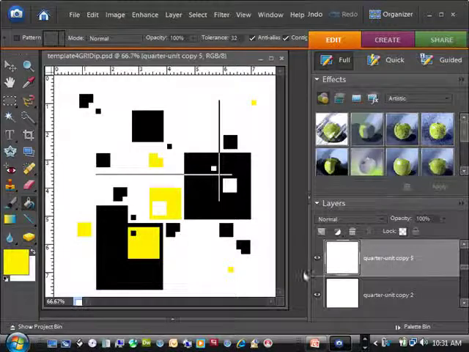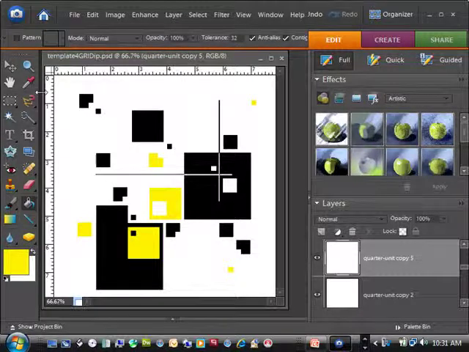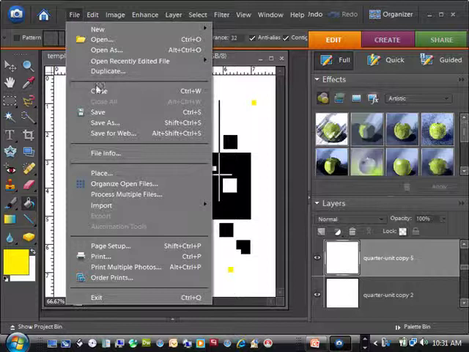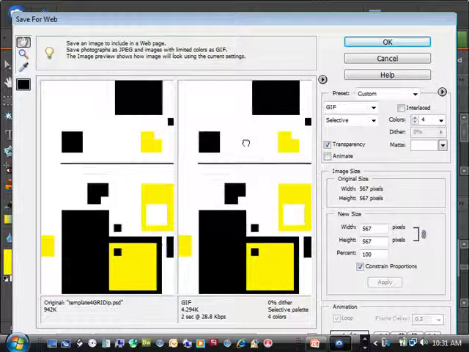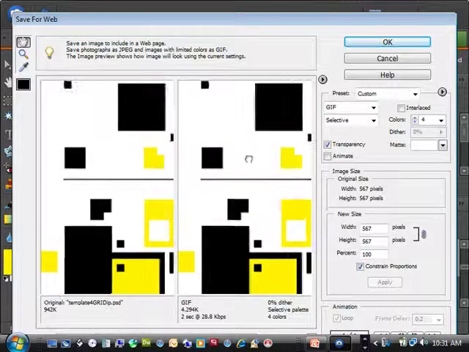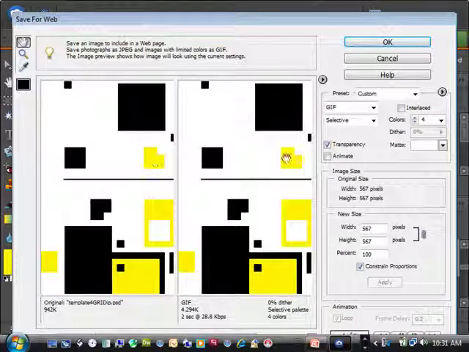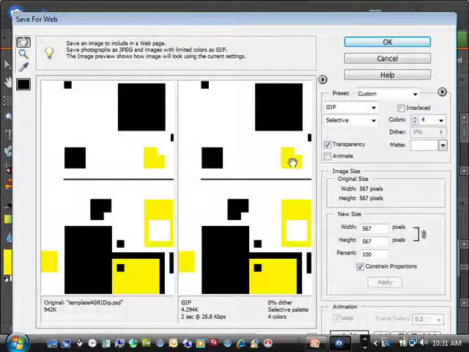Okay, so we're back in Photoshop Elements, and we have now 3 colors to worry about: white, black, and yellow, as we save for a GIF. So let's go to File, Save for Web. And here we have the perfect illustration. If you notice, I've got my yellows showing up just fine. The before looks a lot like the after. I think this is going to be fine.